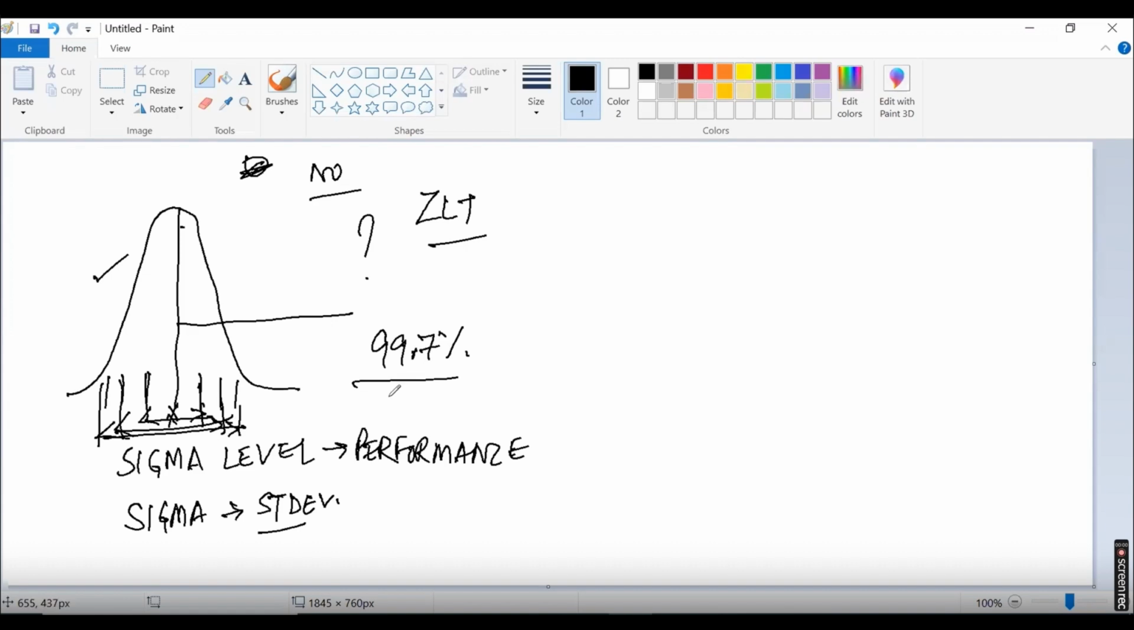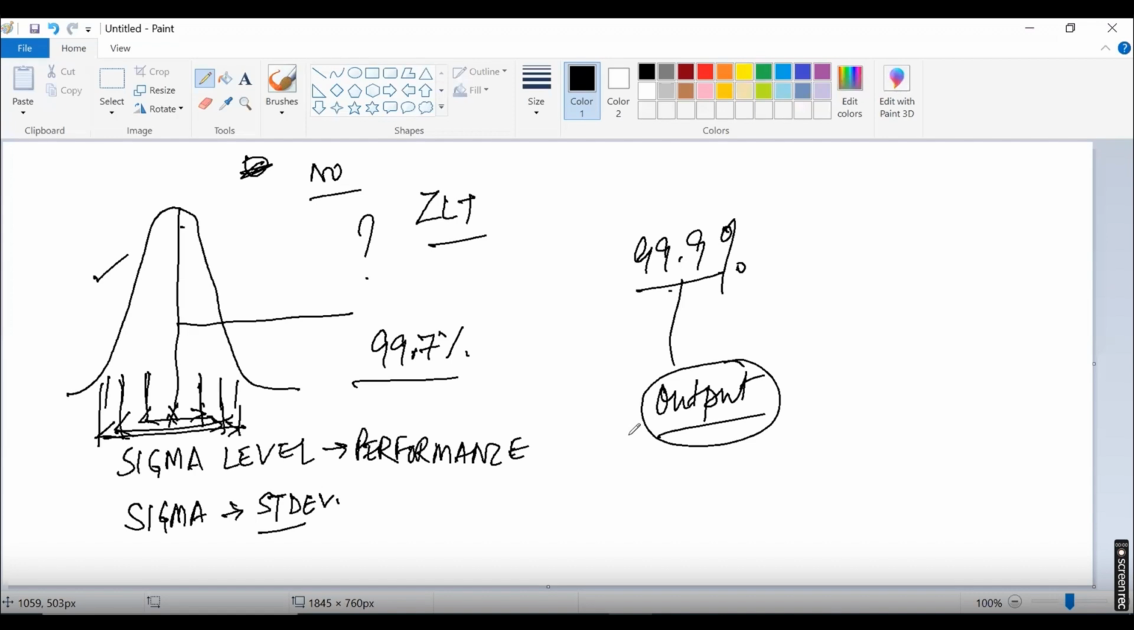Whether it's good or bad, I don't know. When I say my process quality is 99.9%, is my process quality good or bad? I don't know. This is just an output. This output is neither good nor bad, just an output. Can I say it's good quality? No, I can't tell you. Can I say it's bad quality? No, I can't. It's just an output. It's neither good nor bad, because quality can only be defined by the customer.